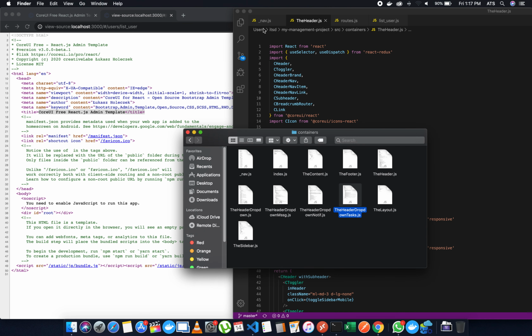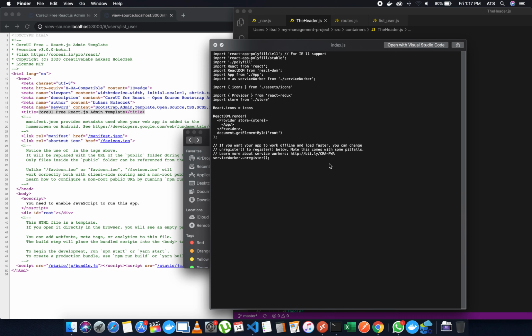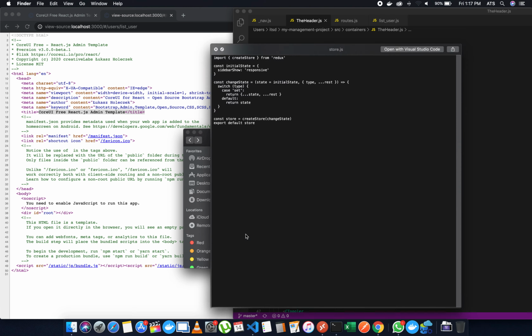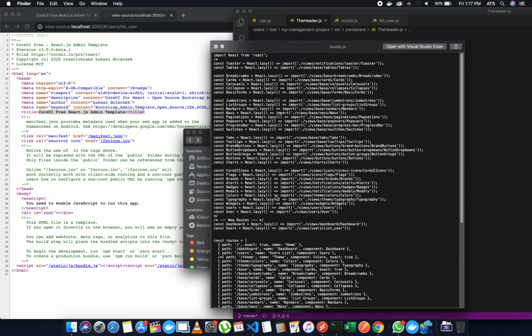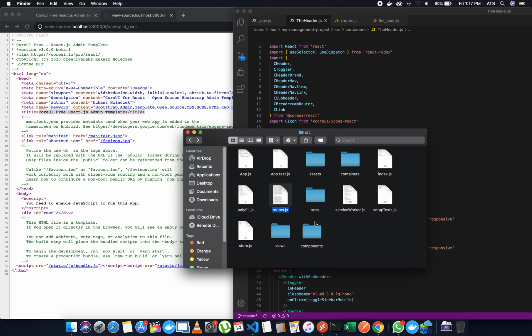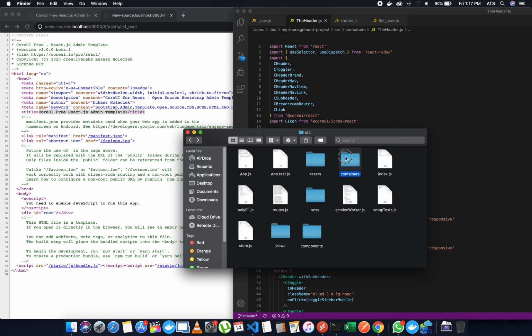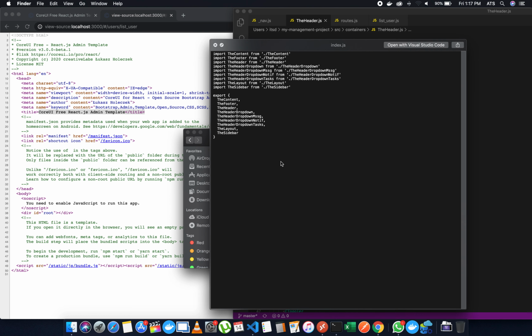Okay, so I don't see exactly where that is. So the index loads the store.js, nothing. The routes doesn't determine anything. Components, these are the ones I created, so it has to be the container. Oh, there you go. So there is something that's being exported. It's called the header. The header. Okay.